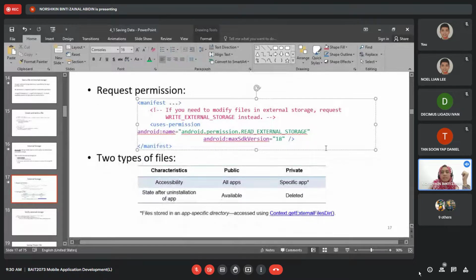So here there are two types of file, public and private. Public and private here refer to the accessibility, that means who can access the file. Is it open, or is it only private? For public, the term that I used just now is open. That means all apps can access that file. But for private, of course, we need to declare, we need to define which app can access that file.